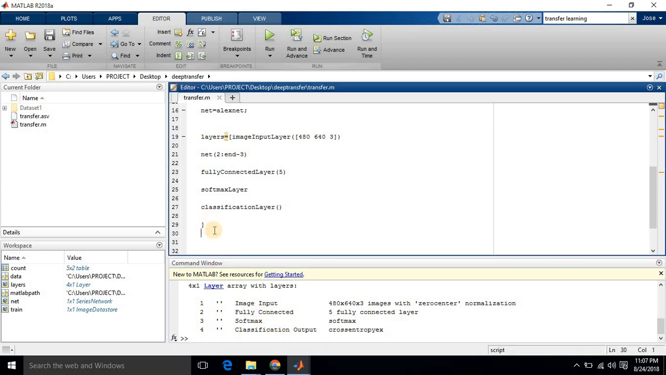Okay, then we need to train our network based upon these layers. So the first layer is our layer. From the second layer to n-3 layers is from the pre-trained network. Then the fully connected layer is our layer. We are going to classify 5 classes, that is why we are putting 5 here, and then the softmax layer and classification. Then we have to train our network.